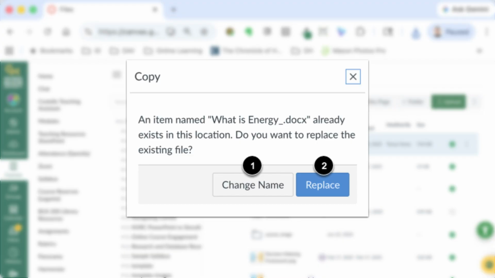If you don't get that option, as happened to me here, you'll need to delete the first file and check your module links. You may have to add the file again.